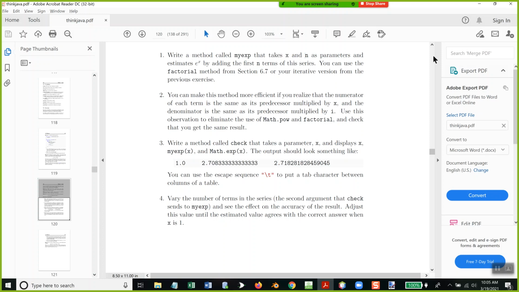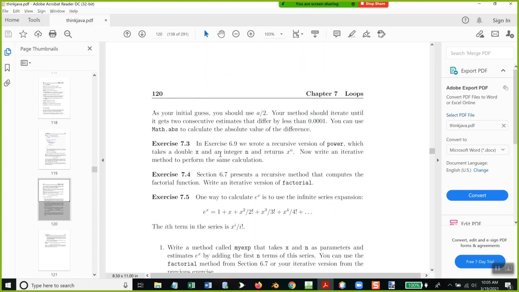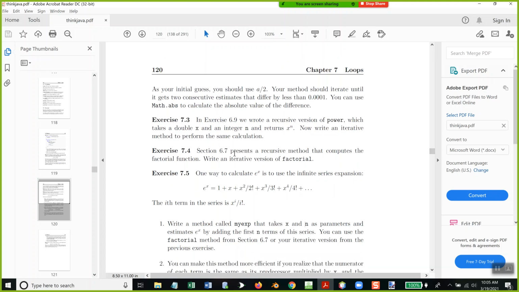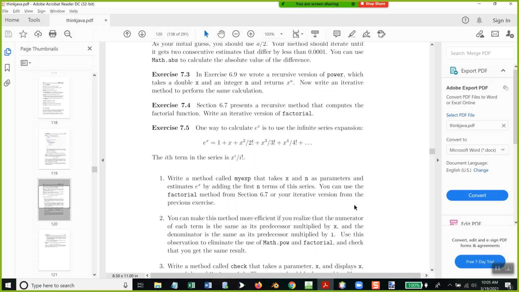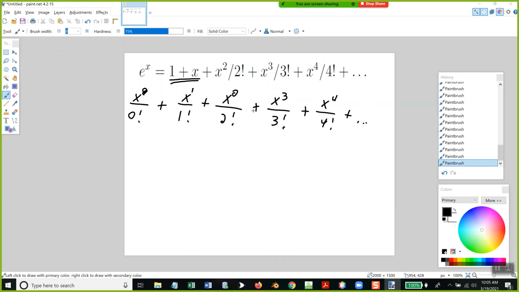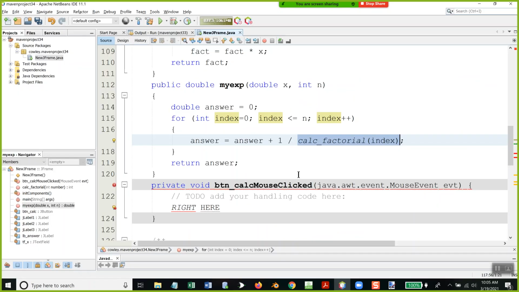I'm assuming they don't. Well, it doesn't say. Use this observation to eliminate the use of math.pow in factorial. Okay, I'm not going to do that part. Let's put math.pow in there then.